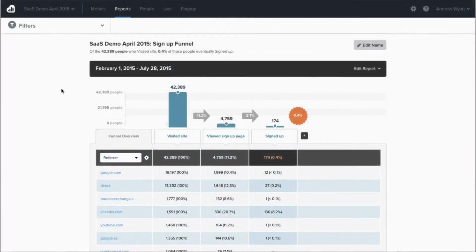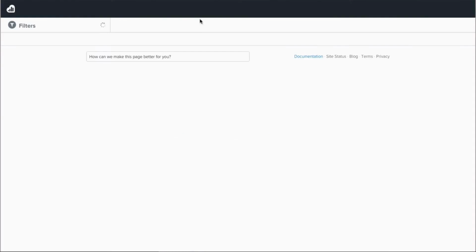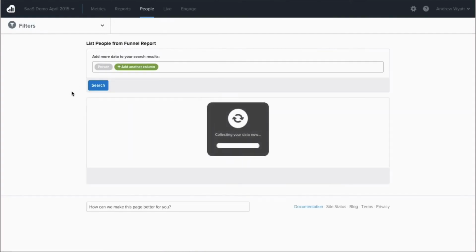So let's take a look at the people that didn't make it to the sign up step. So that viewed the sign up page but didn't actually make it to the sign up step. What we can do is this will take us into the people search if we click on view people not in this step.